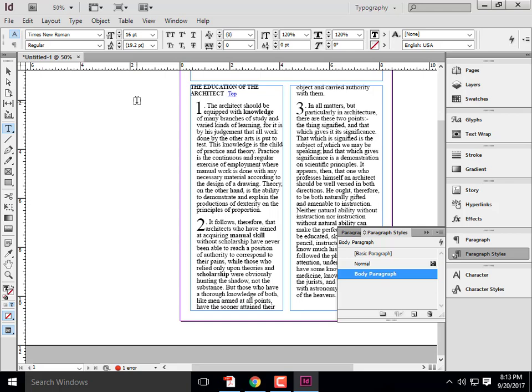All right, last thing before I let you guys loose is let's talk about character styles.